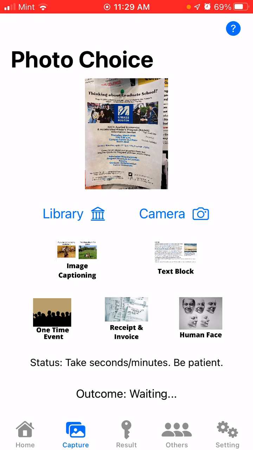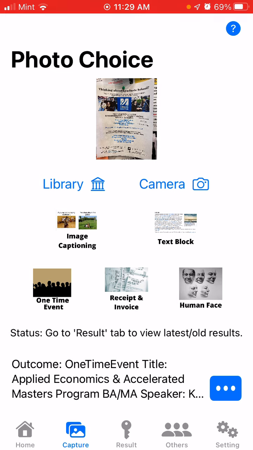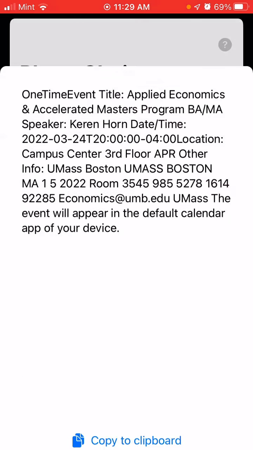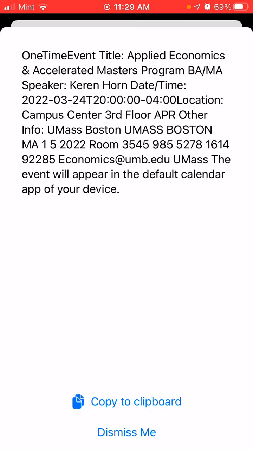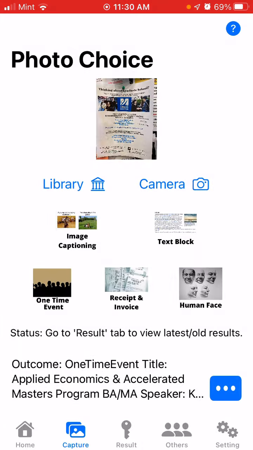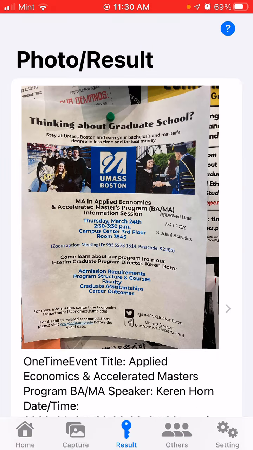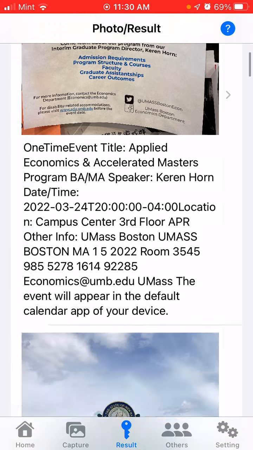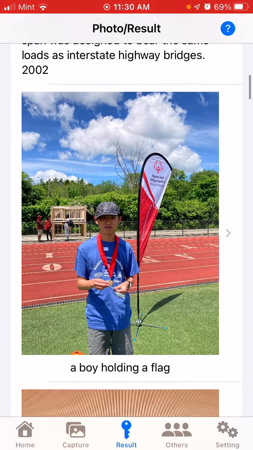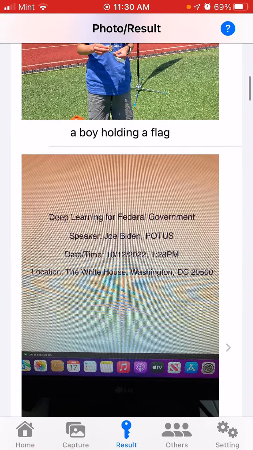Be patient. Very important, because we are doing a very complex thing here. And the 3 dots have more details. This talks about the title of the event, what's the date, time, who is the speaker, and other information, the location here. So let me dismiss here. Go to the results. So this is the one that we have, the current results, and also the previous one. As you can see here, this is the one we're going to have.